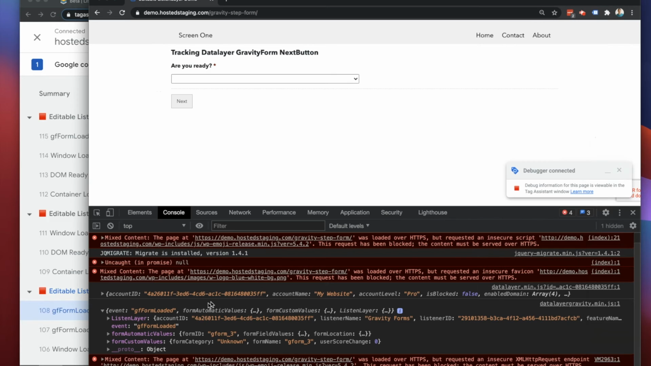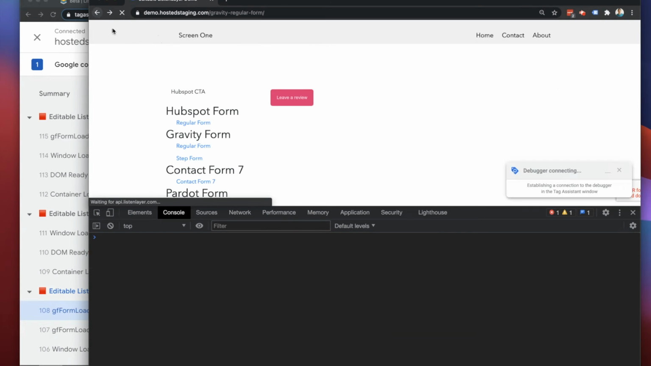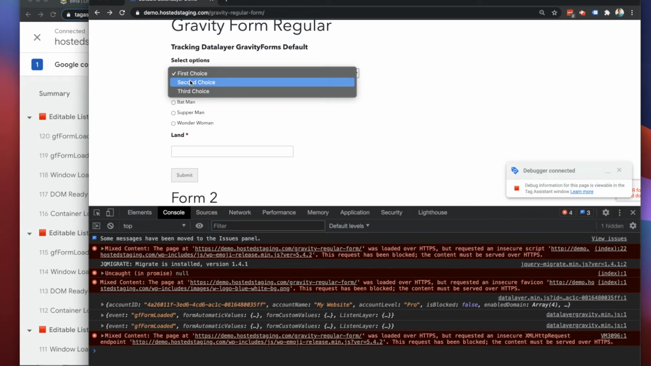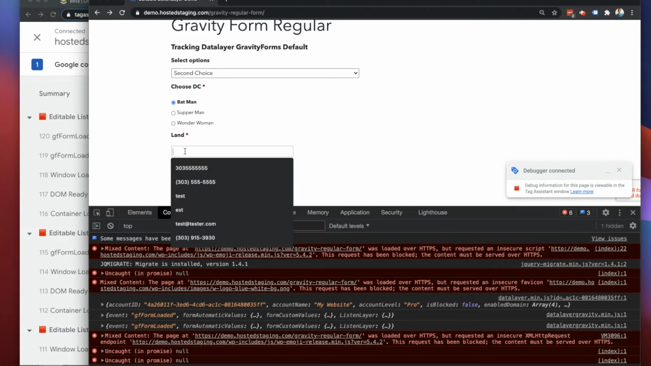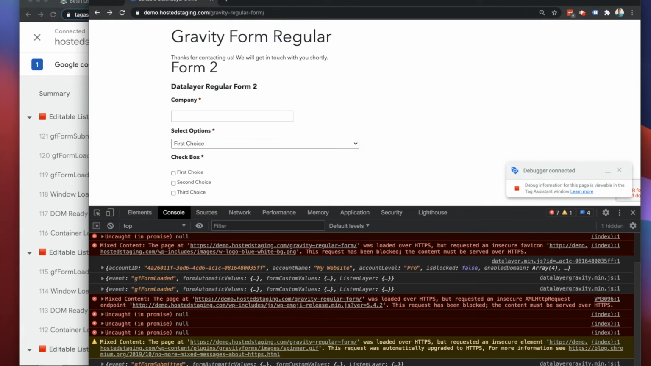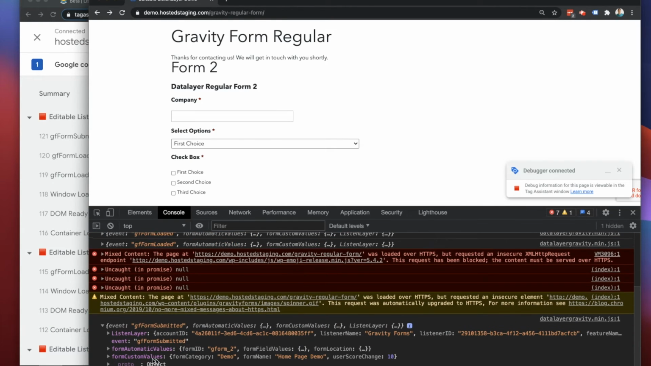So we should expect to see unknown and GF form 3 and a user score of 0. Now, any of this information can be captured and used in a very powerful way inside of Google Tag Manager. For example, let's submit this form here. And what we'll see is that in my form submission event, I'm going to have all that same information: the demo, the homepage, user score.